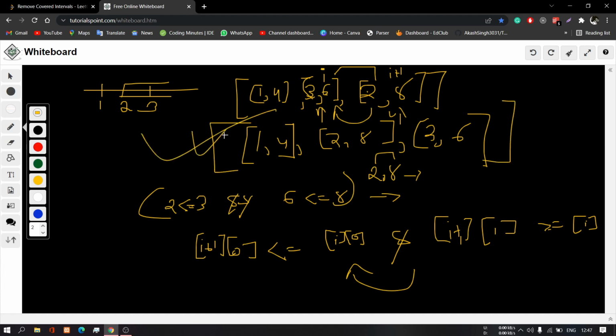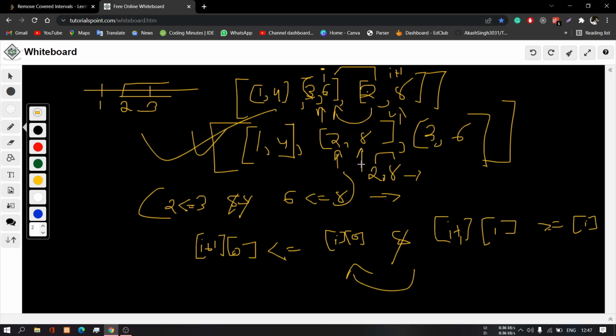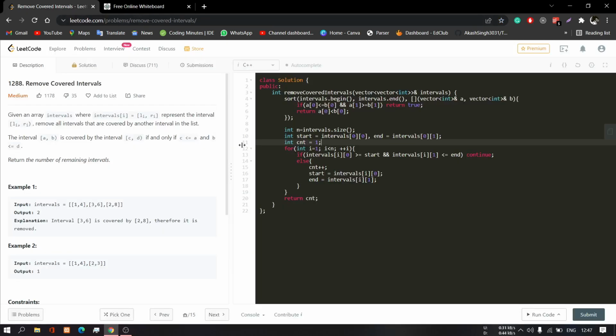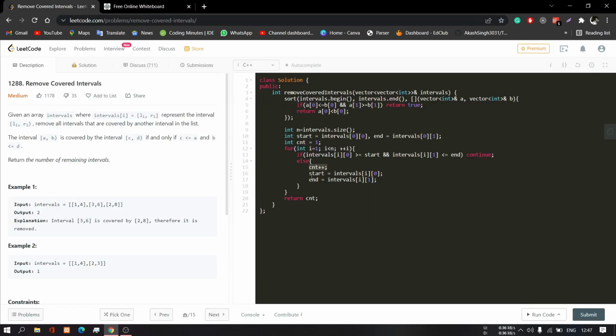Then I check my current start and end. Let's say my start is this and my end is this, then I will check if my next element is in between this range or not. If it is in between this range, then I just simply skip it. Otherwise I increment my count, and I reinitialize my start and end by its next value. Means when I am comparing this with this, my next value is this and this, so next start is this and this, so I just reinitialize it. So it will process the whole array, and after that I return the count.